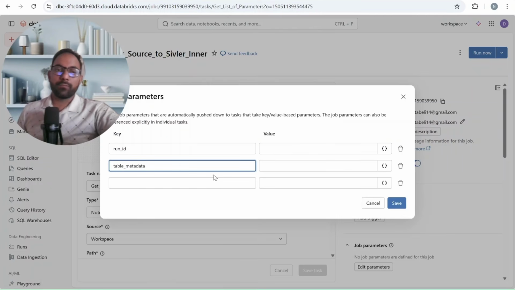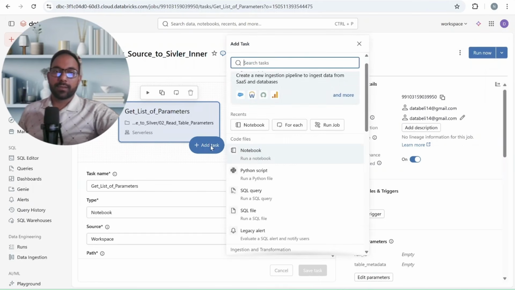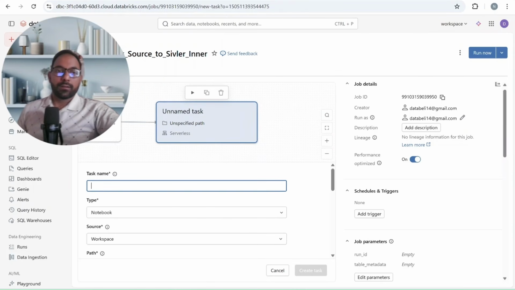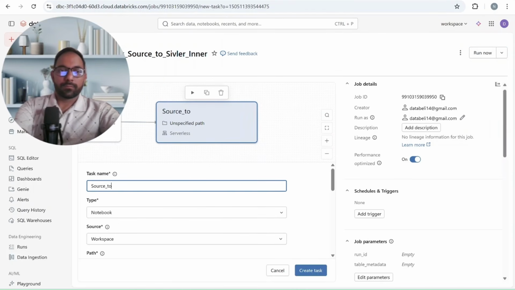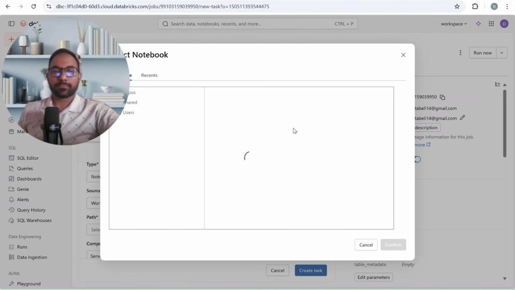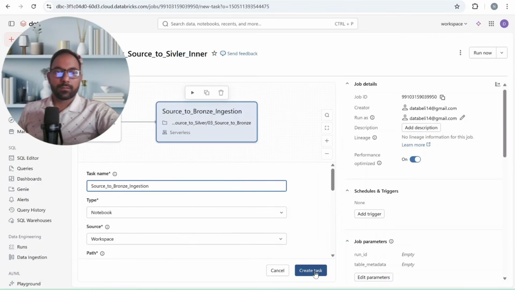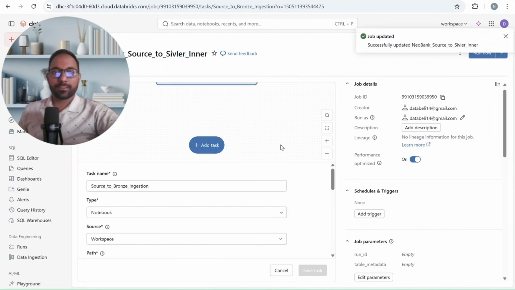This table metadata will be read from our get list of tables and then returned to this particular job here. Now these 2 parameters will be automatically passed to whatever task we create within this job. So this first task is ready. Let's add our second task, which will be source to bronze ingestion. Let's select the notebook here. That's it. This task is also ready.